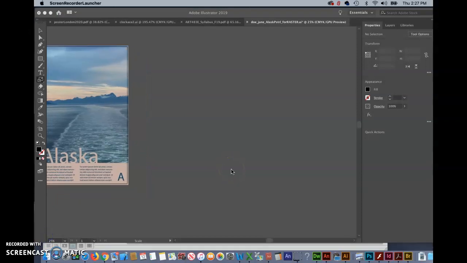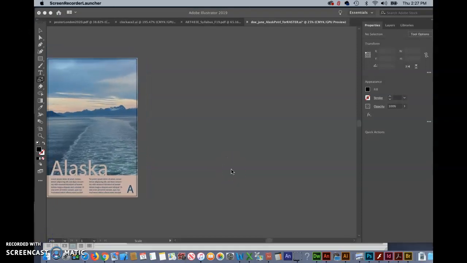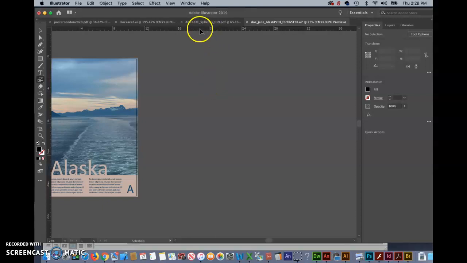Now for this step, we want to be working in pixels, and currently I'm set up in inches. So what I'm going to do is press Command R to bring out the rulers, and then I'm going to go up into the ruler, right click, and select pixels.